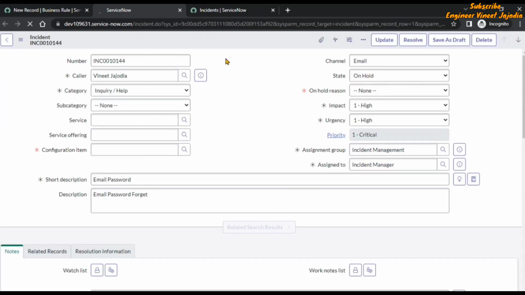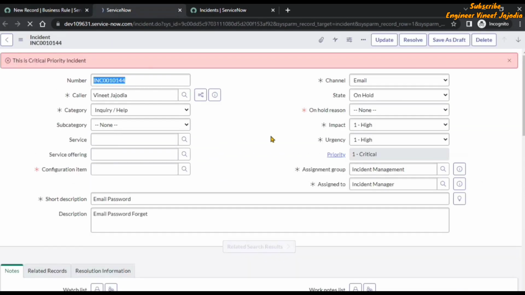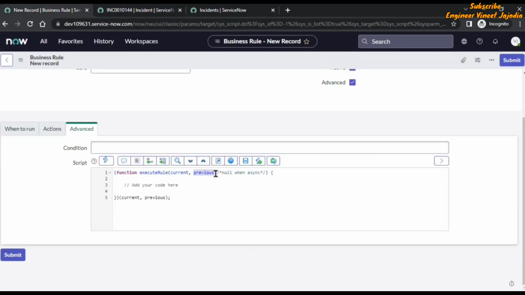this is the incident record, and whenever we are updating this incident, these are the values that have been brought by the database to us. Okay, for this particular incident, these are the values: channel is email, state is on hold, impact is 1 high, urgency is 1 high, priority is 1 critical. So these are the values which have been brought to us by the database, and these values of the fields are part of the object that is held by the previous object. Okay, and the current variable is going to hold the current object of the record.